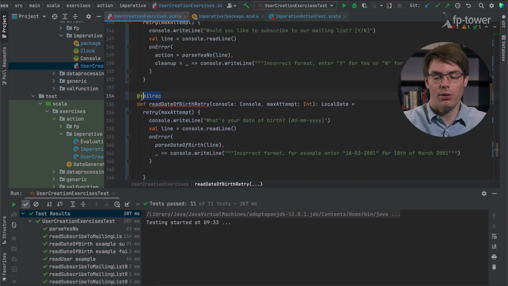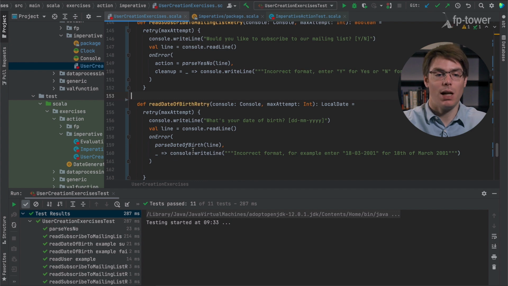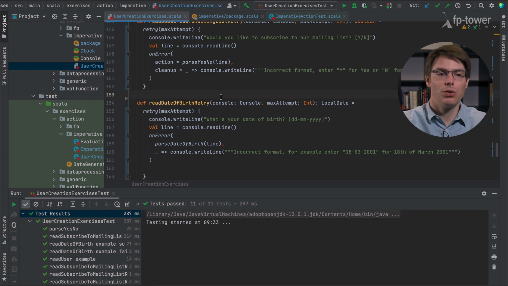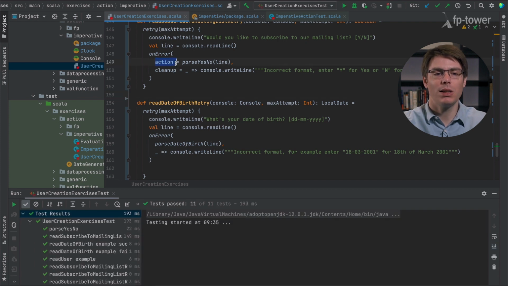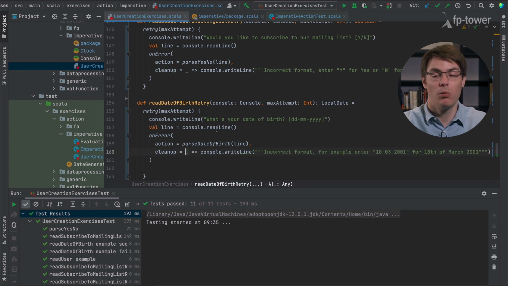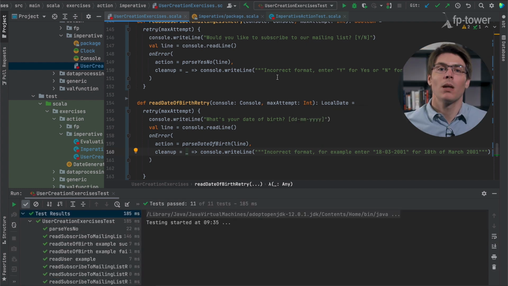And we remove the tail rec annotation because now this method is not tail recursive anymore. So as you can see, we don't have to specify the name, action, and cleanup. I do think that it helps, it makes the code slightly more readable. So I would probably do this in practice. But we don't have to. So let's double check that I haven't broken anything. Yes, it still works.